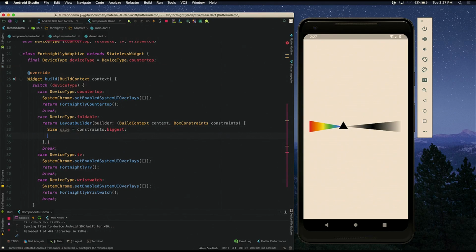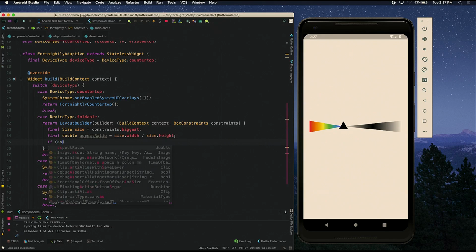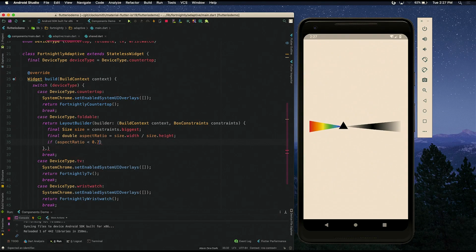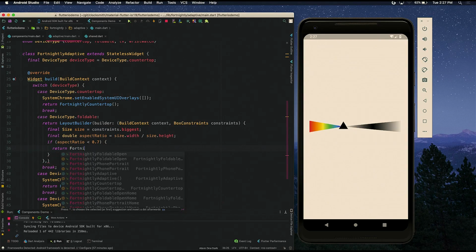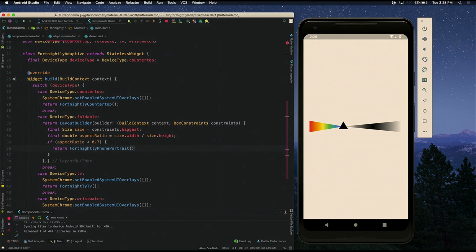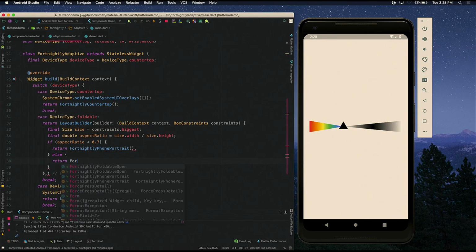And then to compute the aspect ratio, this should be final because I'm only using it. It's not going to be redeclared. To compute the aspect ratio, I will divide the width by the height. So now that I have the aspect ratio, I can do if the aspect ratio is less than what our designers have chosen to be 0.7, I'll return the fortnightly phone portrait. Else, I'll return fortnightly foldable open.